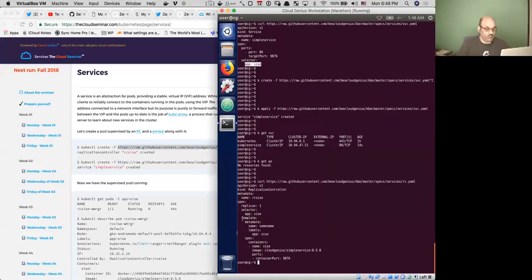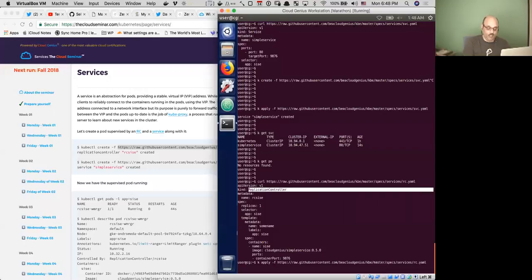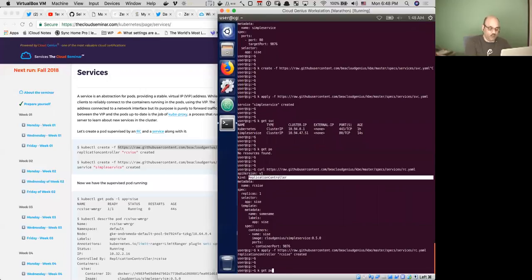And then it uses a template. It has some name. It has a label. And it has a specification for a container with a name SISE that uses this image and a port. So when you install, or rather apply, this replication controller, it will create a new container, a new pod, and a new RC, a replication controller. And so we'll say k apply -f and get me a new replication controller like that, and go. So it creates it.